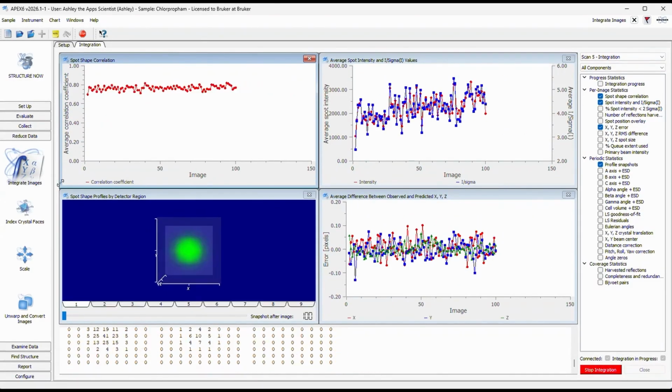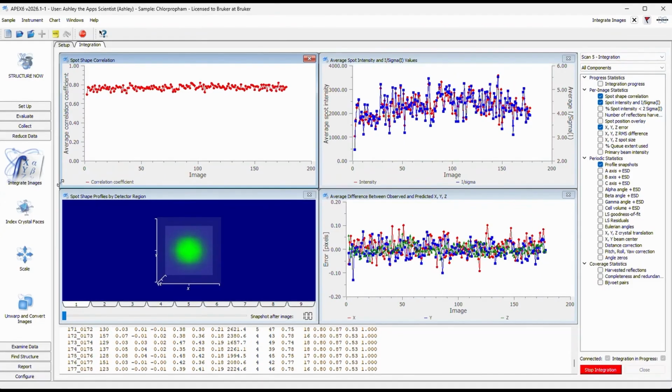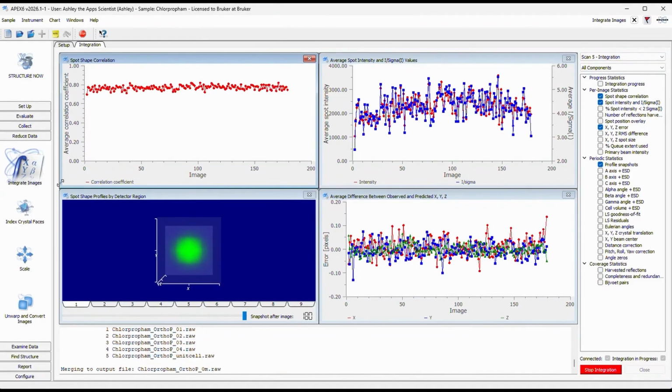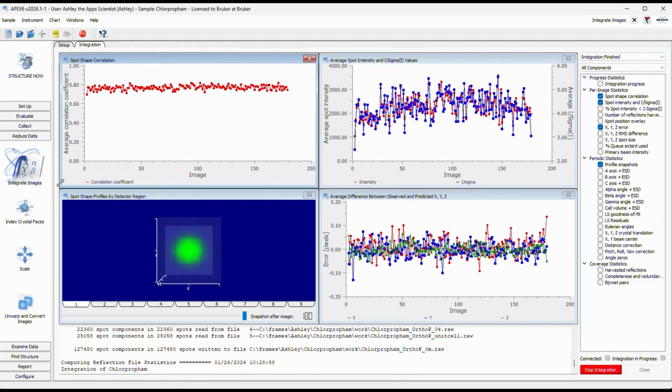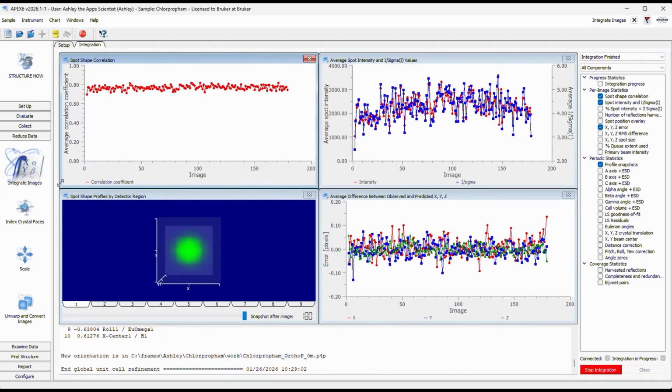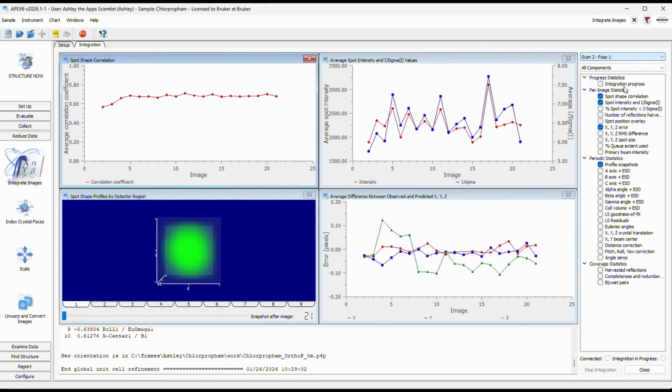Since this integration goes by so quickly, sometimes I want to go back and look at each run individually. You can do that over here on the top right of the panel where it says Integration Finished. Click on that drop-down menu to see each pass and integration for every scan. Each scan undergoes at least 3 passes that looks at the first few images to get an idea of how best to treat the reflections.